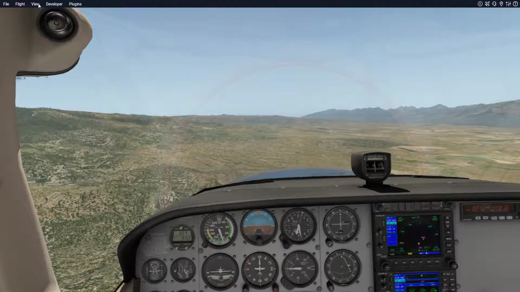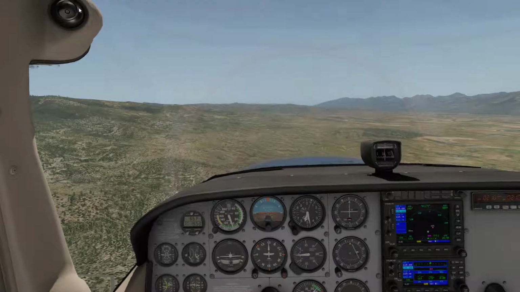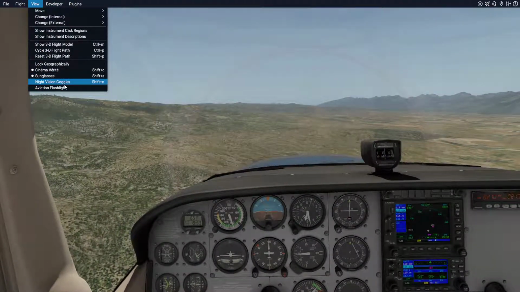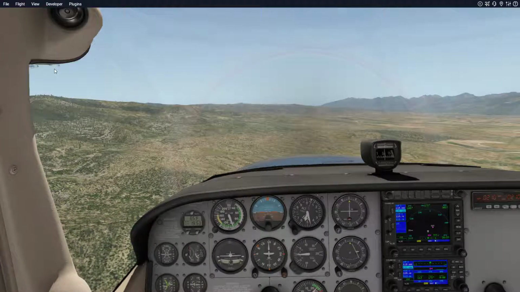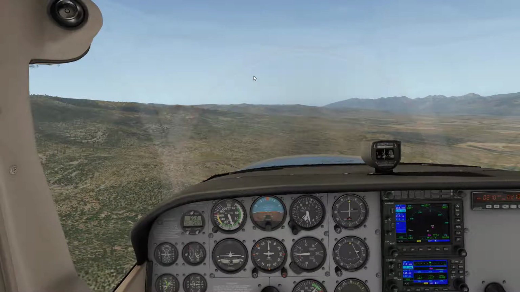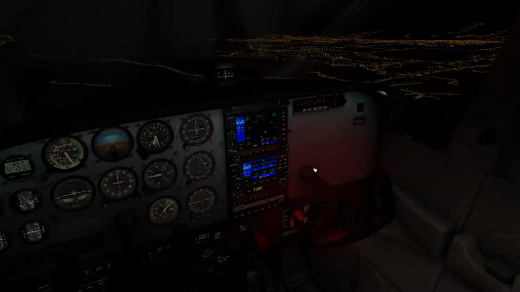It's pretty nice. The other things you can see here is sunglasses. Obviously, it's obvious what this does. But we'll move on from there. Night vision and aviation flashlight. I think if we quickly change the time to night time. So if I do that, and then I get... Yeah, that's right. So the flashlight is essentially your mouse, and you just light up the cockpit. It doesn't work outside, of course.